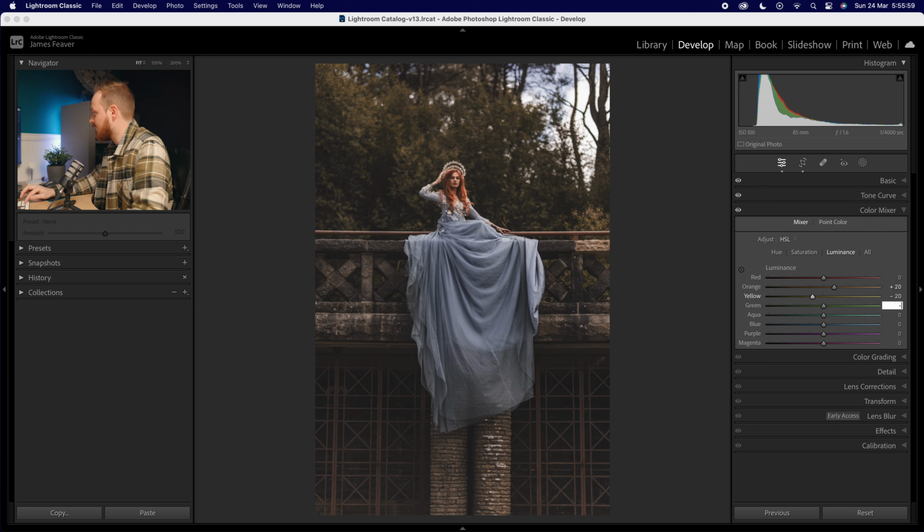We're going to go for green here. We're going to drop that down by -20. Aquas here, we're also going to drop that down by -20. And also blues will also drop that down by -20. We can see that's actually made quite a dramatic impact.